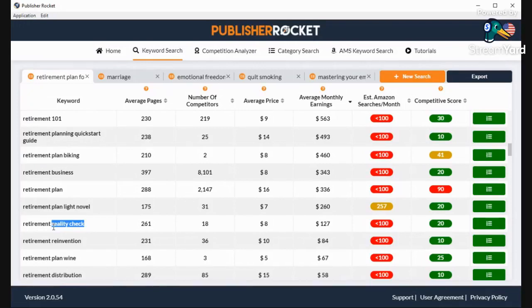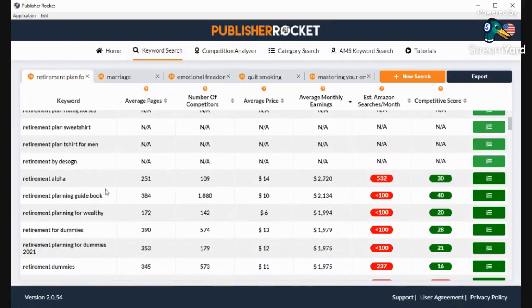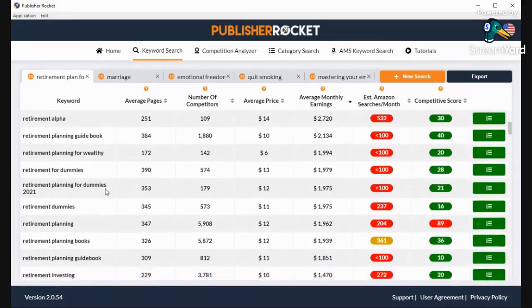All right. So the essence of this is that when somebody searches for retirement alpha, my book will be there. It will, of course, show. Retirement planning guidebook, it will show. Retirement planning for wealthy, it will show. When somebody searches for maybe retirement for dummies, it will show. Right? When somebody searches for retirement for dummies 2021, it will still show. When somebody searches for retirement planning for dummies 2021, it will still show.